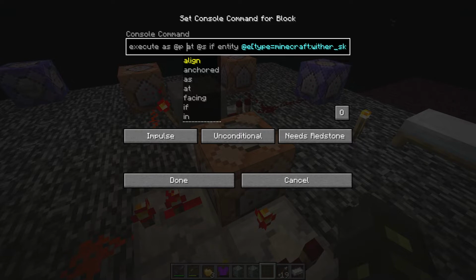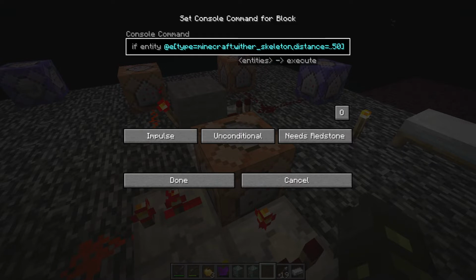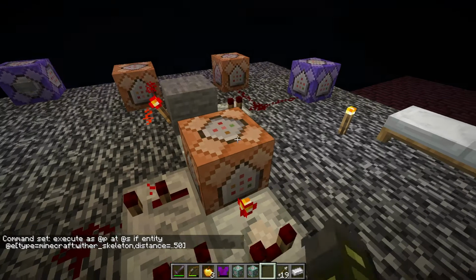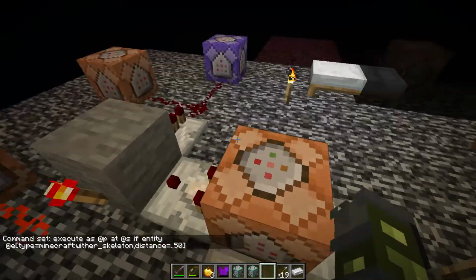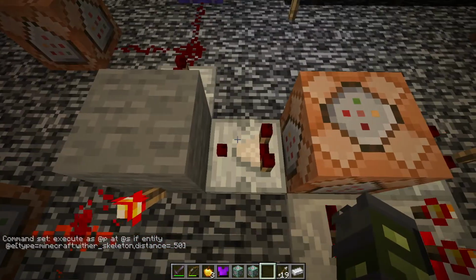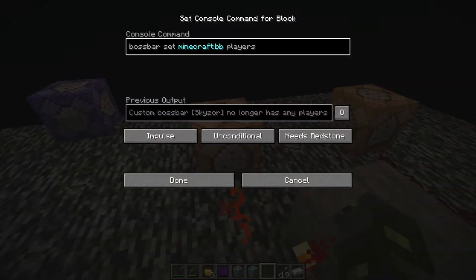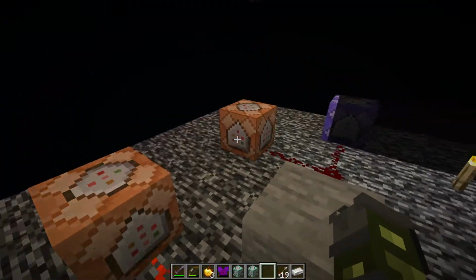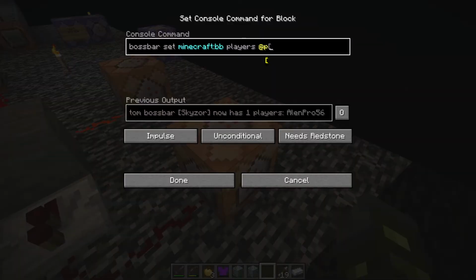I don't think it will work for multiple players at once. In the next episode I'll check a way to make it for multiple players. As a player, add self, entity type Minecraft wither skeleton. You can use whatever model you want, I just used the wither skeleton, distance 50. This is just so it checks every second. If there is a wither skeleton, this will light up, and if there is no wither skeleton, the boss bar will be gone. If there is a wither skeleton, then the boss bar will appear.